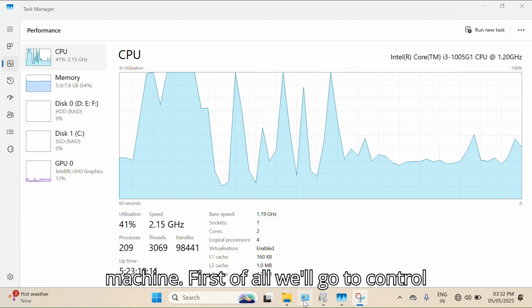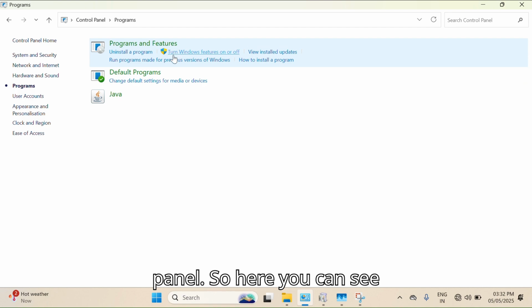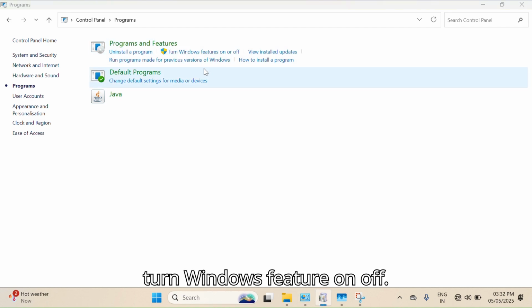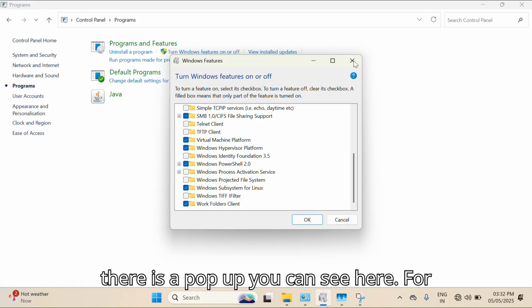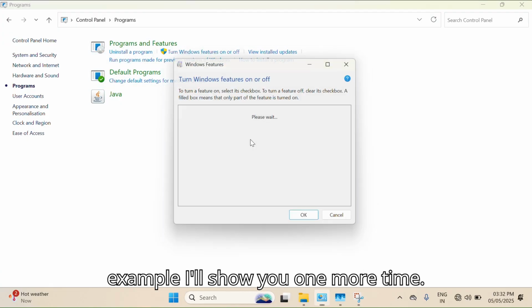First of all, we'll go to Control Panel. Here you can see Turn Windows features on or off. If you click on this, there is a pop-up you can see here. For example, I'll show you one more time.